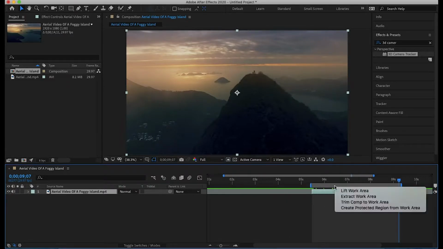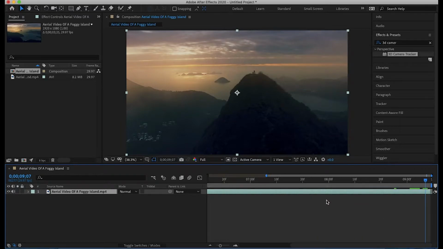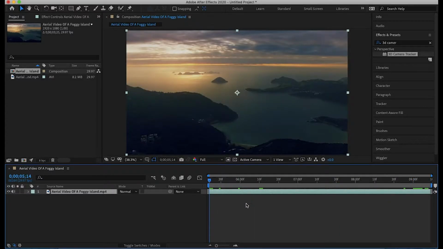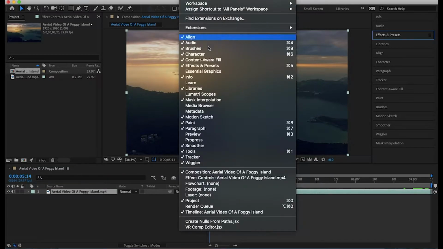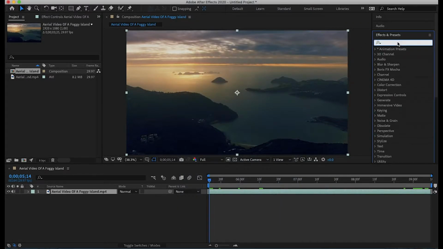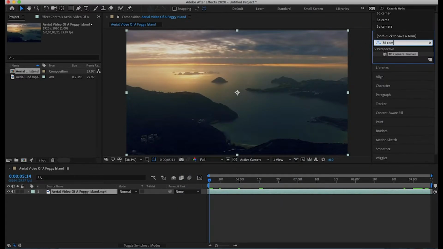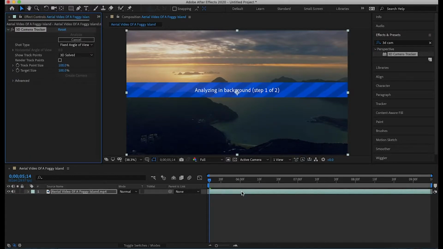Then we can right click right here and trim comp to work area, which will make your timeline better to work with. Now we're gonna want the beginning of the video, and we're gonna want to come over here to the effects and presets. If you don't have that here, you can come up to window and effects and presets. Then let's write 3D camera tracker right there. Click on it and drag it onto the layer on your timeline. Add it, and that will start analyzing our background.